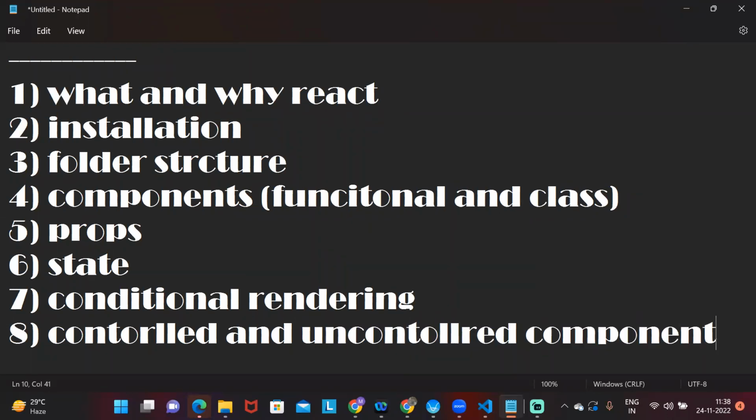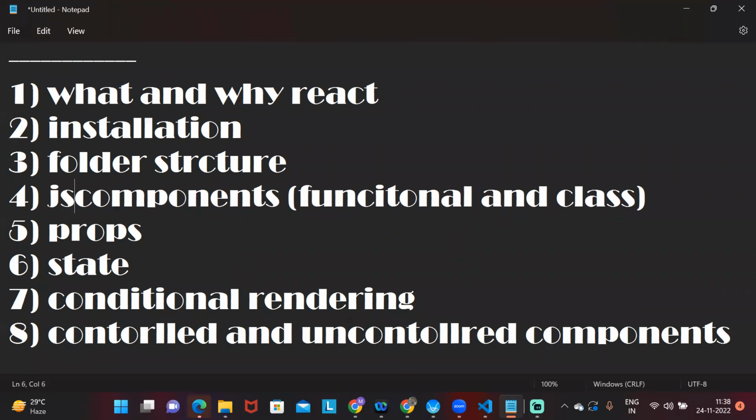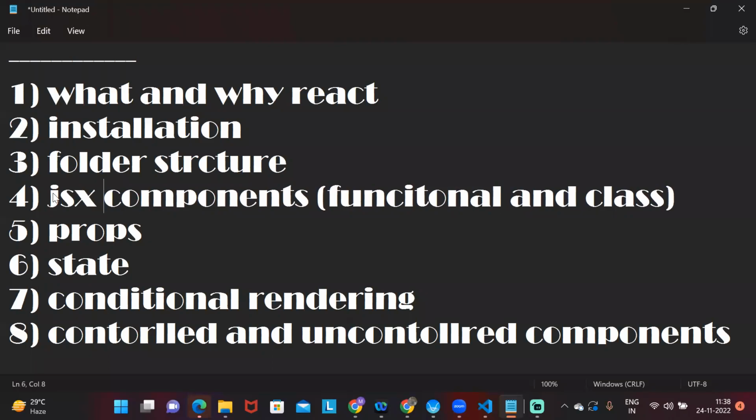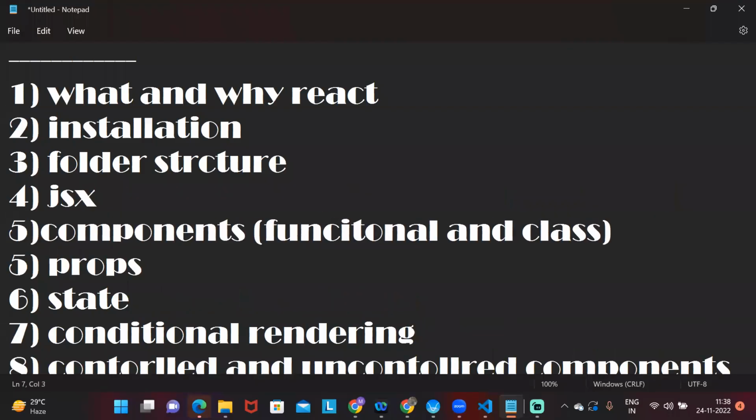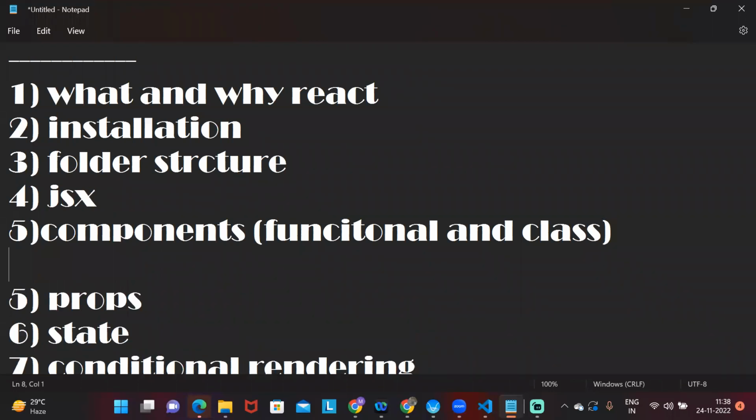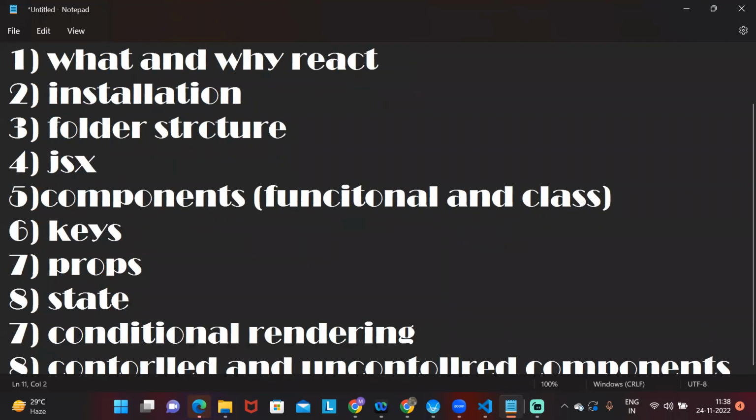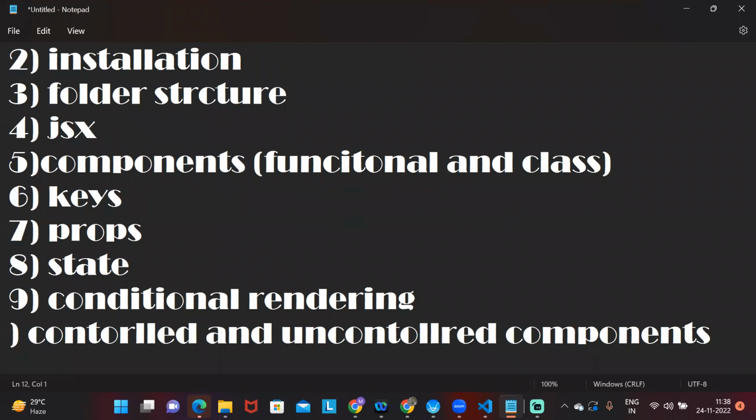These are the things you explained, right? I explained it. JSX also, the keys also. Yeah. JSX and keys also, right? So these are topics I covered. Ten topics here I covered.